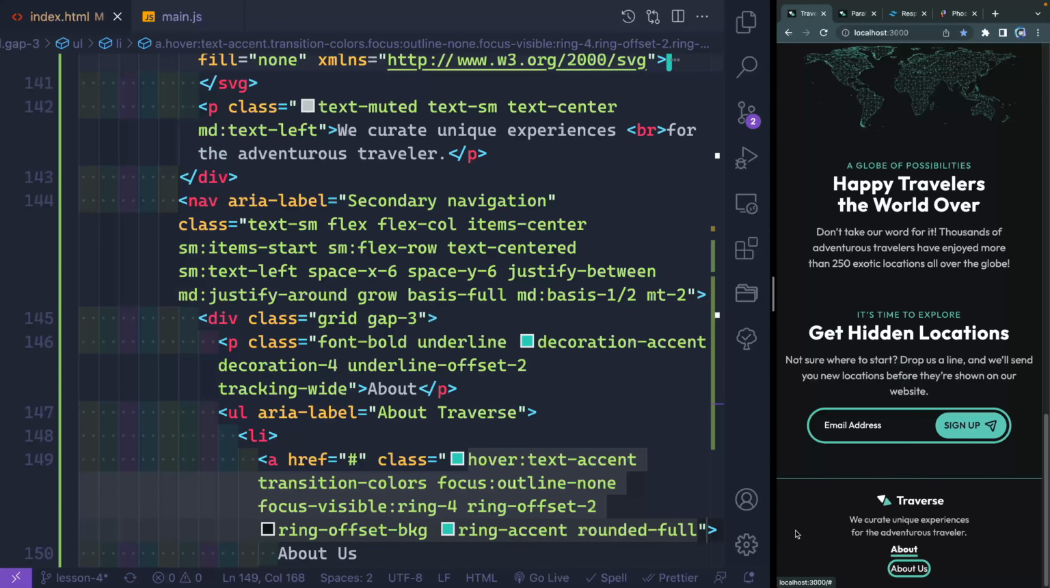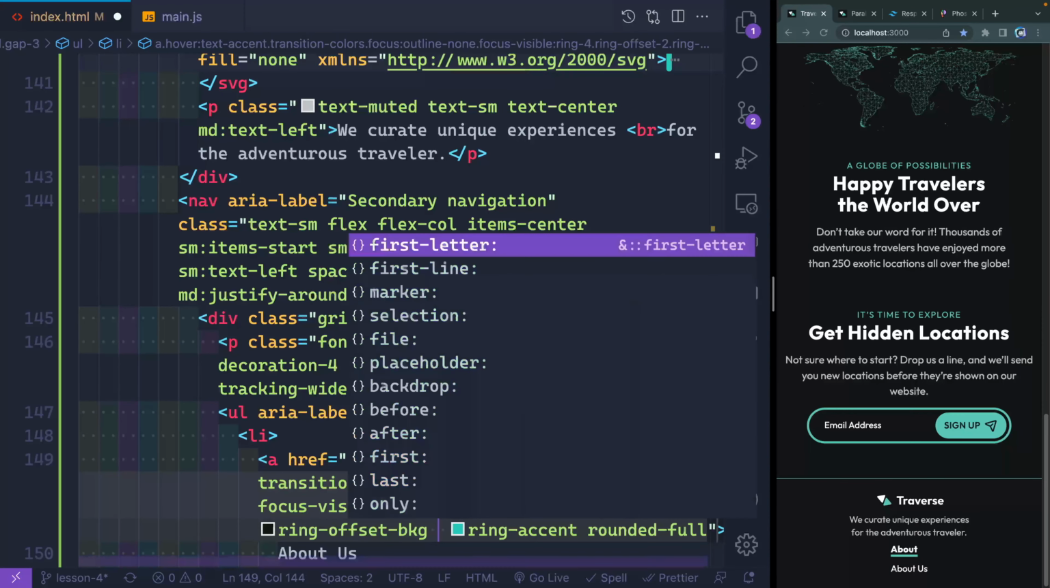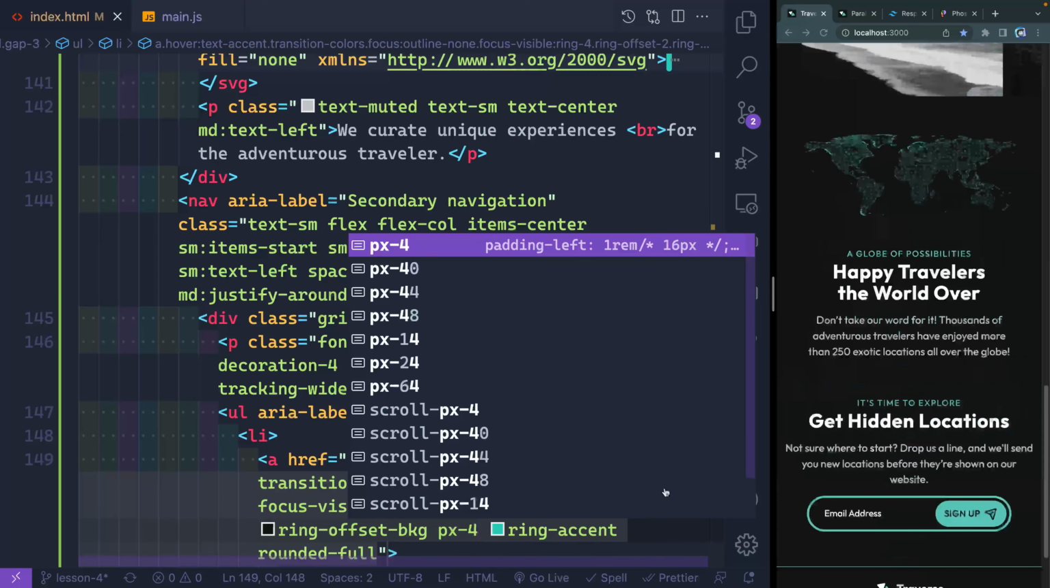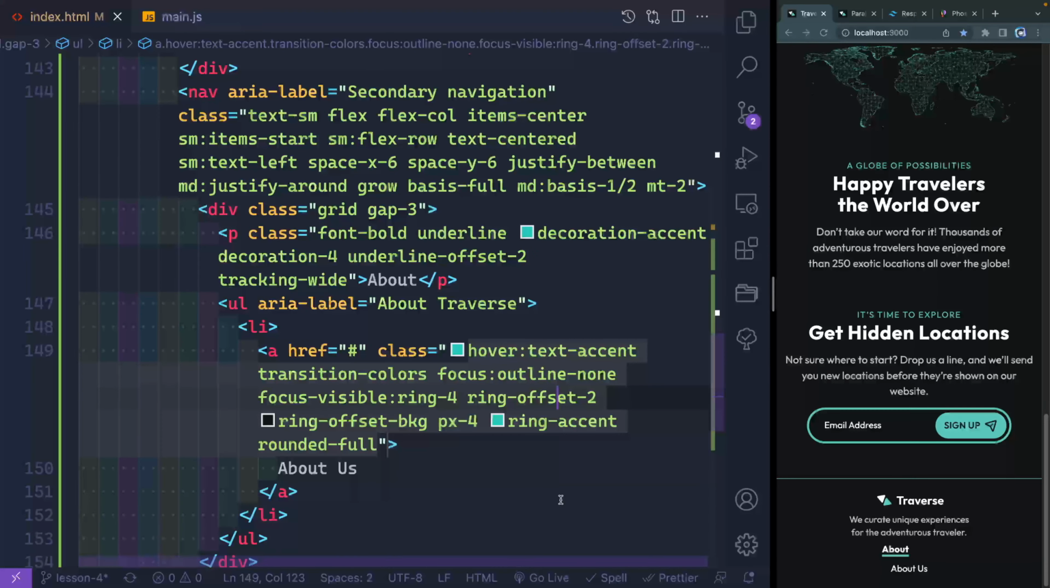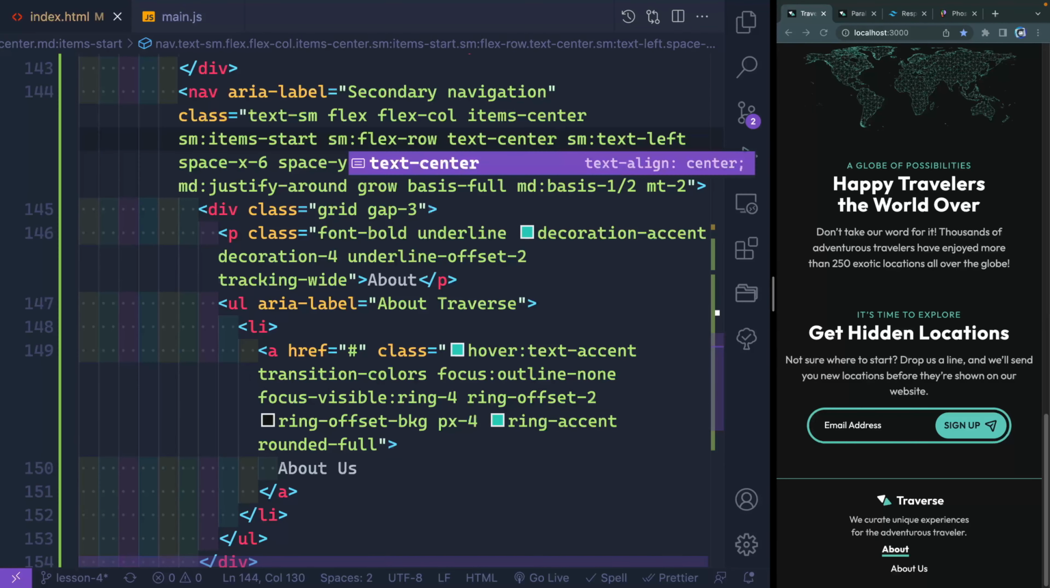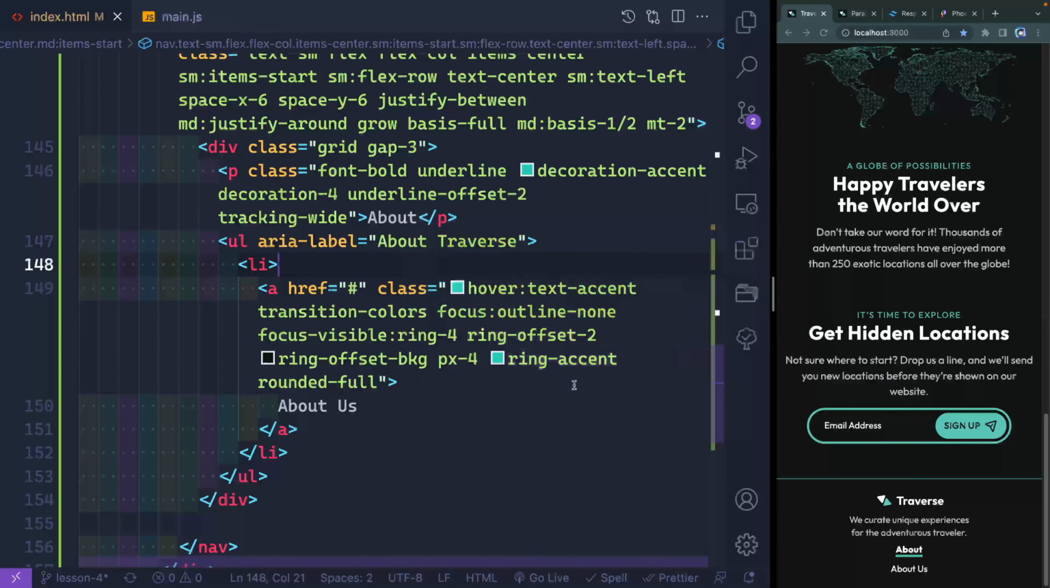There we go. Now just to give it a little bit more space, why don't we add a padding left and right of 4 as well. And now if I come in here, it's got a little bit more space to breathe. I'm noticing that my text is not centered, and I think that's because I've got text centered as a class, which does not exist, but text center does. Okay, cool. So now that should be working.